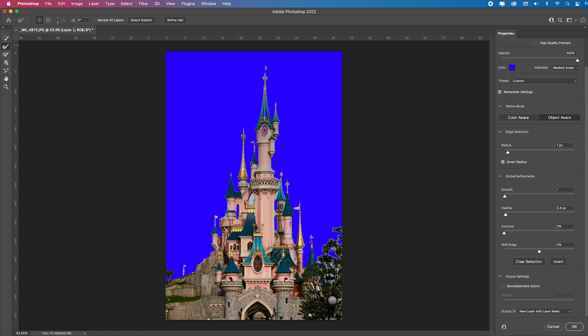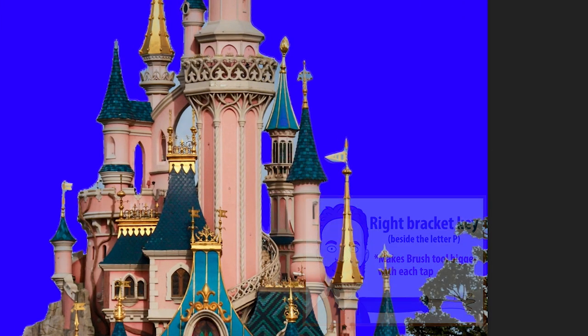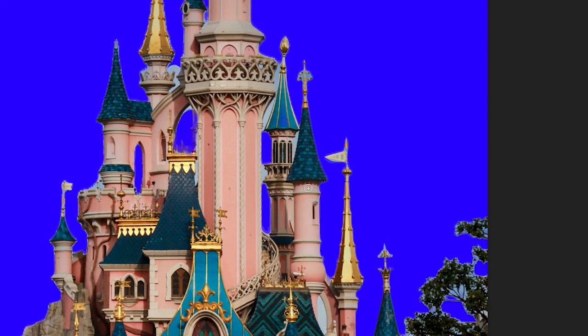With the second brush, which is the refine edge brush, that allows me to get this little bit of, right bracket key to make my brush bigger, get this little bit of sky that's inside here. Get this little bit of sky here. It doesn't have to be perfect.